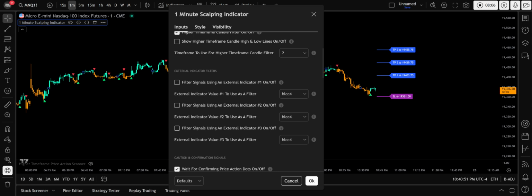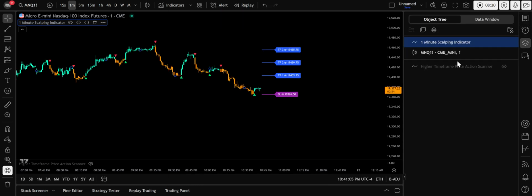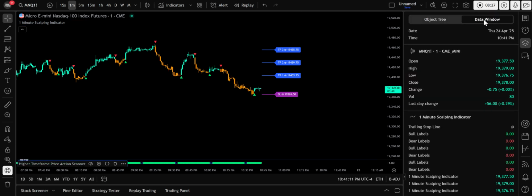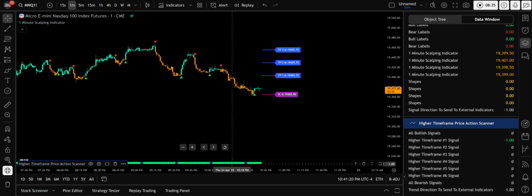You can use custom indicators, or you can use some of the indicators that we provide. The only thing that has to be present in those external indicators is that it has to give an output value, and I'll show you what I mean by this in the data window. If I turn on the higher time frame price action scanner down here and click on data window, down here we have trend direction to send to external indicators, and that's currently set at a 1 because it's in a bullish trend.